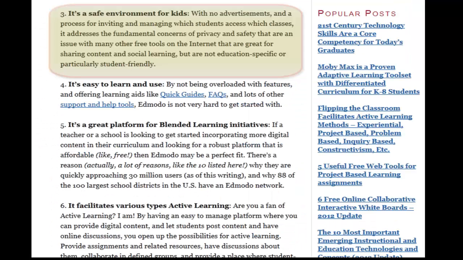Number 3, it's a safe environment for students. So there's no advertisements, and you can invite and manage which students can access which classes, so it's completely private. You choose who can see what, and that's great. A lot of free tools don't give you that kind of capability, and of course many free tools are not really designed specifically for education.